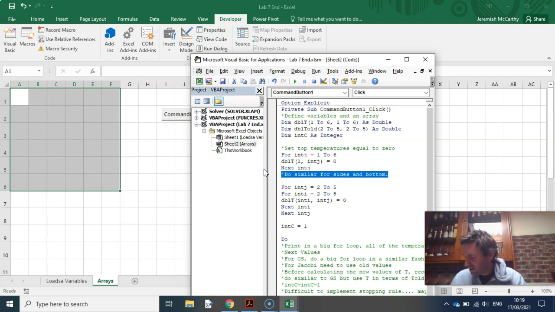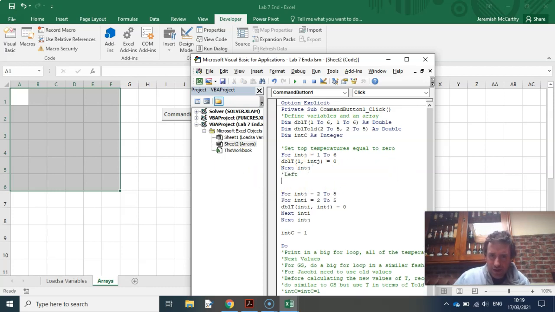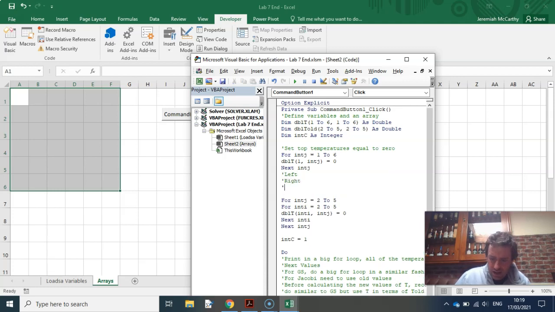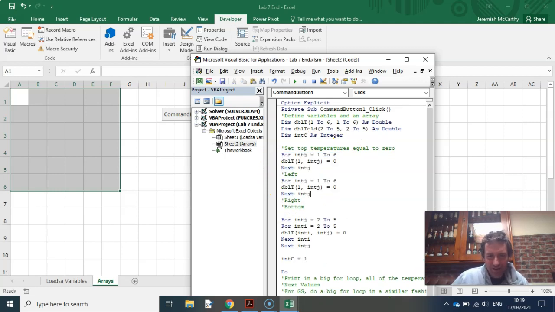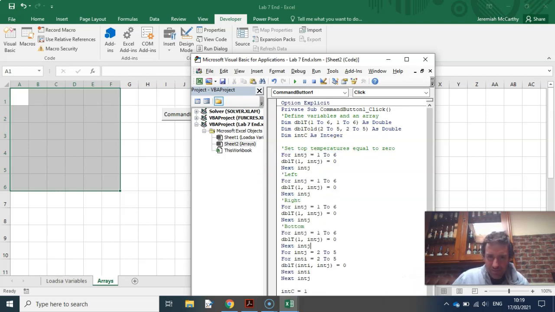So I want to do the left temperatures maybe now. So let's do left, let's do right, and let's do bottom. And it's similar, so I'm just going to copy and paste, but very careful copying and pasting. Okay, so the left is constant j equal to 1, but the i changes from 1 to 6, and it's equal to 0 down there.